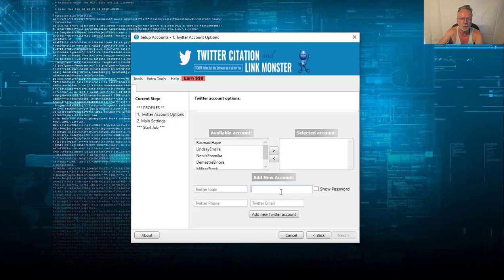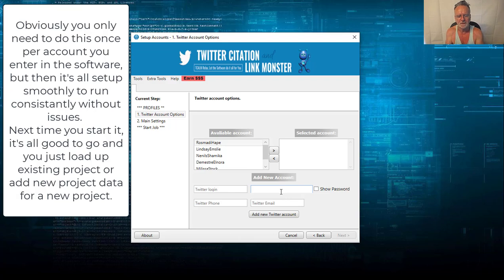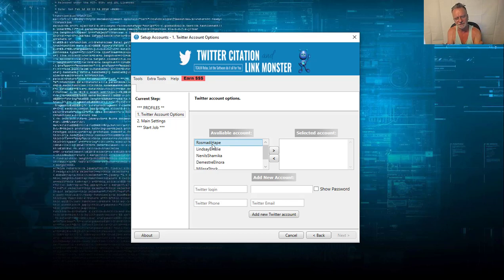What I've seen in support is people adding a whole bunch of accounts in one go, and then if one of them has an issue, the software will not work on that account, obviously. So you only want Twitter accounts in this list that you know work. Put them in individually, run the software with your project, make sure it works, boom, it's finished. And then add another account and test to make sure it works.